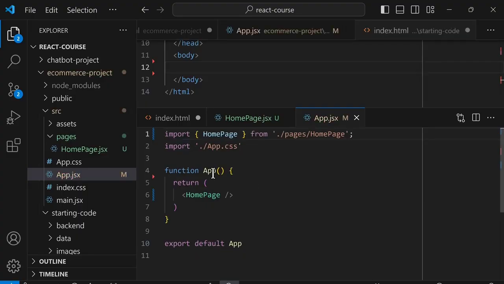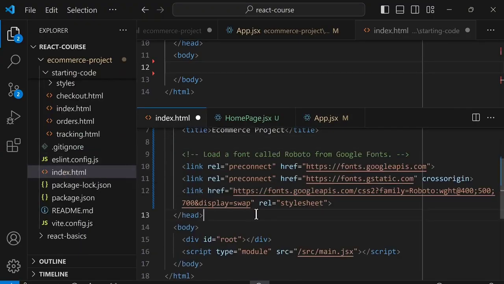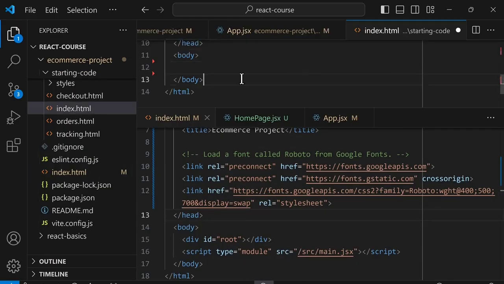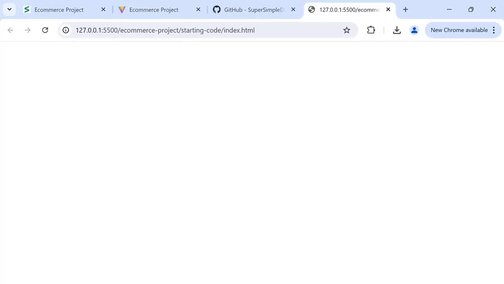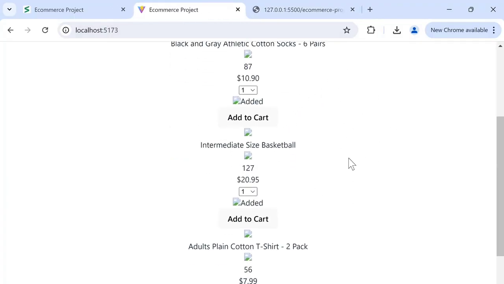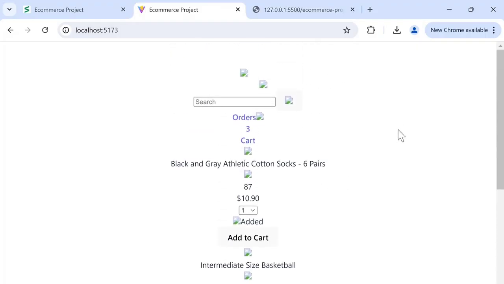And now let's make sure that we saved all of our other files. So we'll open index.html and we'll save it. And let's open the starting code index.html and we'll save this file. And now let's take a look at our website. We'll open the browser and we can close GitHub for now. And we'll open the e-commerce project. And you'll see that we have the HTML and the text for the e-commerce project home page. Now, obviously, this doesn't look very good, so let's move over the CSS next.